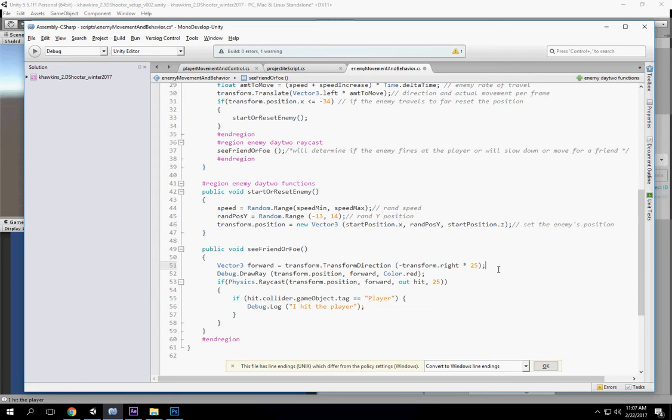So here, this is our direction that the ray is, well, it's just the direction of the ray. The ray is invisible. This is just a debug to let us see the ray, but it's not actually the ray.